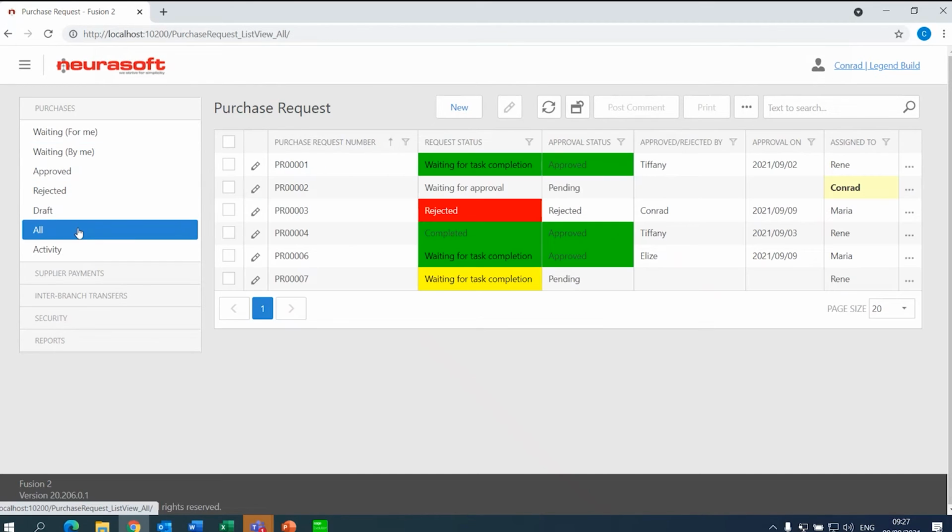On my All screen, I can have a look at any point in time and see what purchase requests are in the system, what their statuses are, who is assigned to them at the moment, and who still needs to do the approval, rejection, or information task. You'll see that I'm waiting for a task to be completed for my number 7. It is lying with my buyer in this case. So I'm going to log in as the buyer and do whatever I need to do based on the step that I'm in.